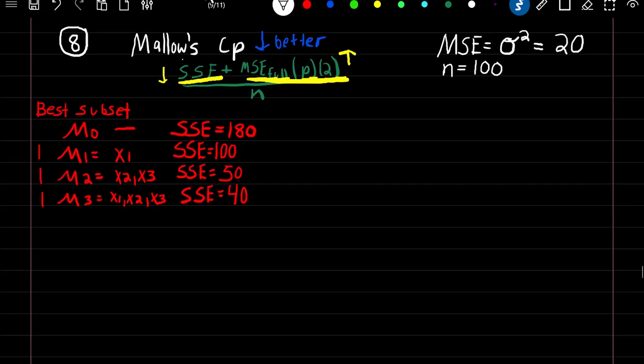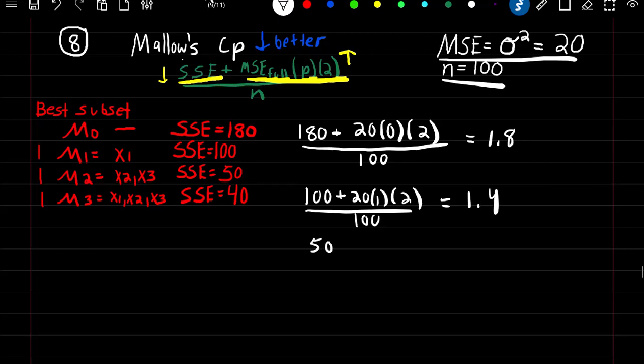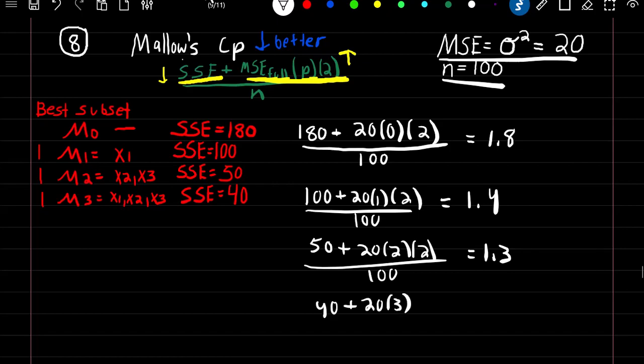So first we can solve for our null model. So we get a sum of squared error equal to 180 plus the mean squared error of our full model, which is given to us, and then n is given to us. So it's going to be plus mean squared error of full, which is 20, times 0 predictors, times 2, divided by n, and we're going to get a value of 1.8. Then we do the same thing for one predictor, and we get a value of 1.4. And then two predictors, it's going to be 50 for our sum of squared error plus 20 times two predictors times 2 divided by 100, and we'll get a value of 1.3. And then finally, with all three predictors added, we get a value of 1.6.